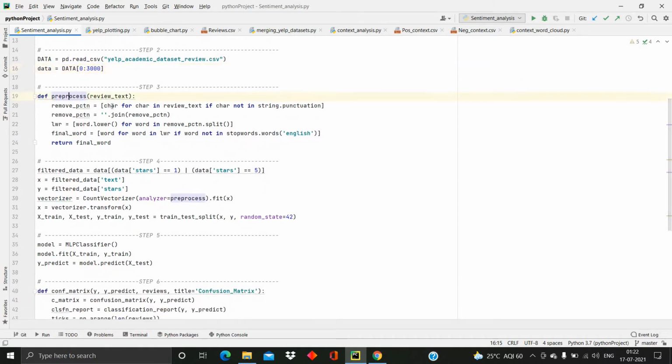And the next step is pre-processing. This is very important to remove any unnecessary characters from the review text. So first of all, I am removing the punctuation characters by using string.punctuation, and then I am lowercasing the words in this review text by using the function lower, and at last I am removing the stop words. So stop words are the words which are not much useful in a sentence. So as they are not much useful for performing sentiment analysis, I am removing those.